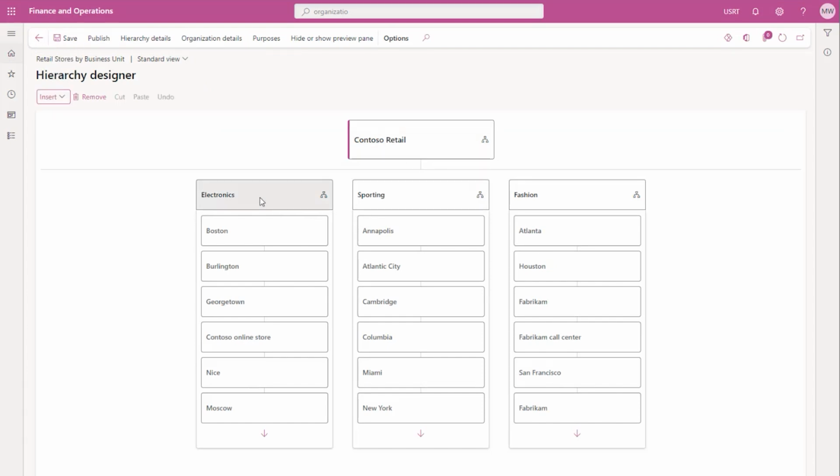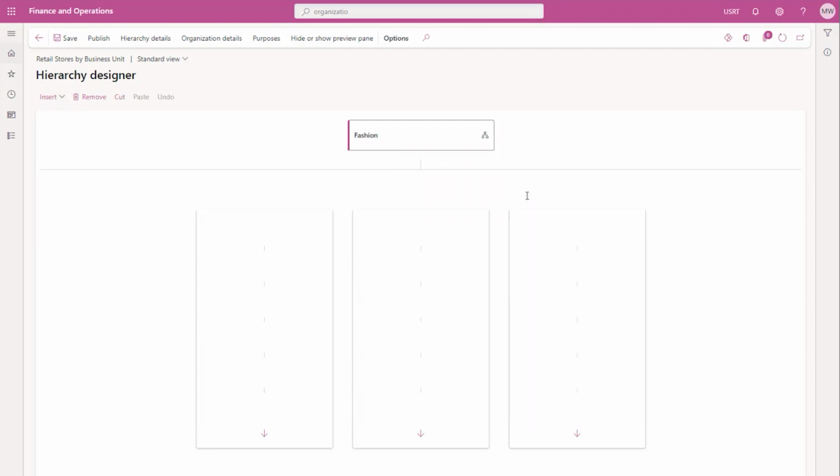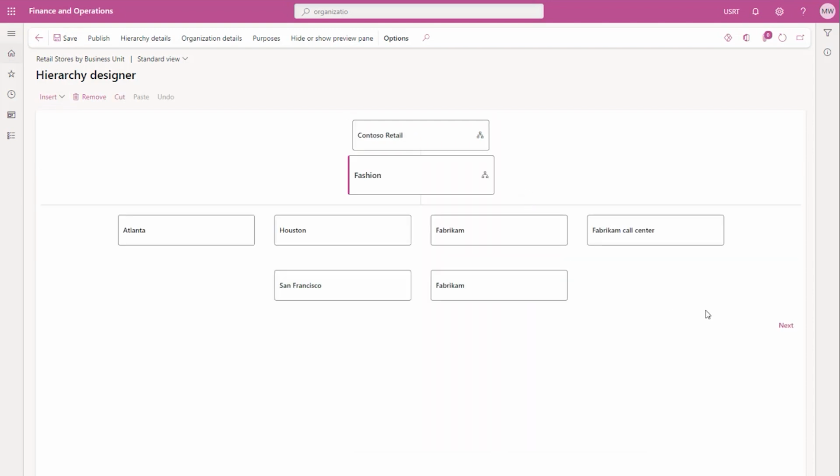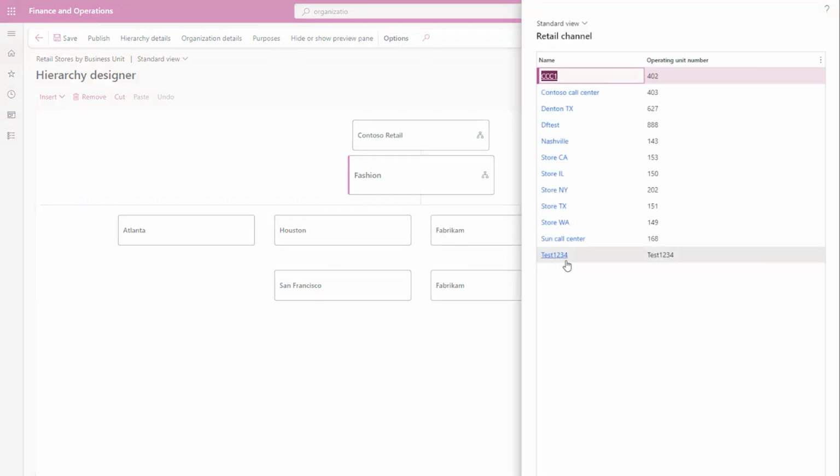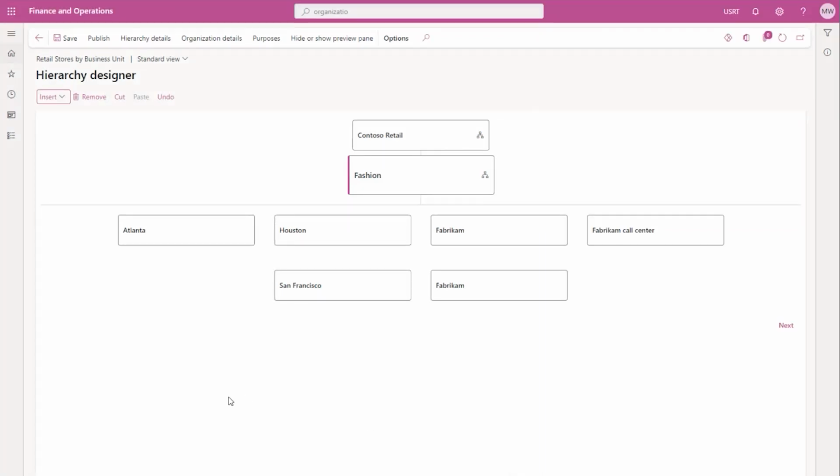Here are my nodes, and I want it to be in the Fashion node. So I'm going to click on the Fashion node to put my focus there. And then I'm going to click Insert, Retail Channel, and find my Denton store, right? And a store, or actually an operating unit, can only be attached to one node of a given hierarchy at a time. So if it had already been attached somewhere else in this hierarchy, it would not be in this list at all. So I know I'm good to go. So I'll click Denton, Texas.